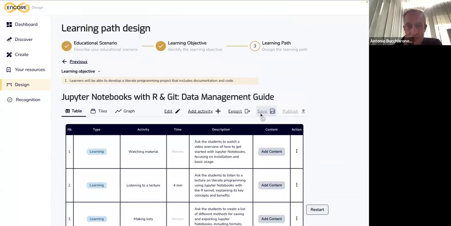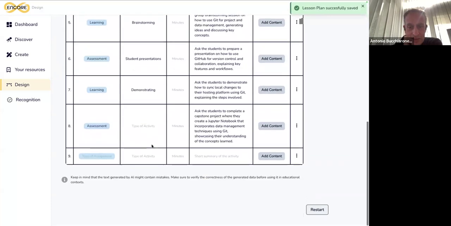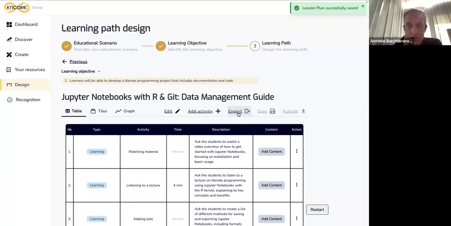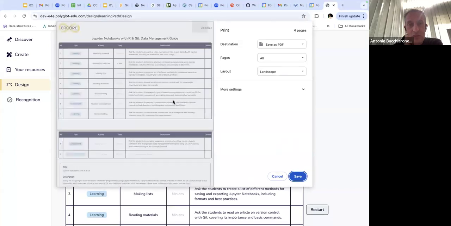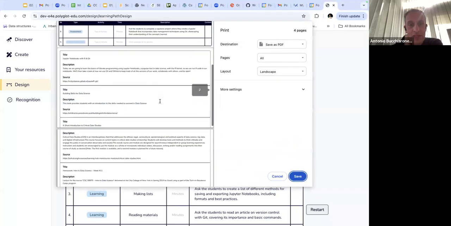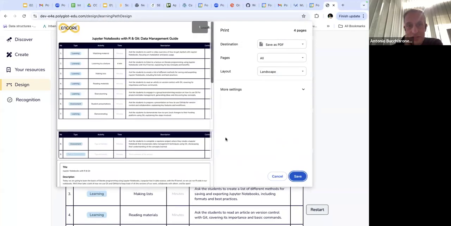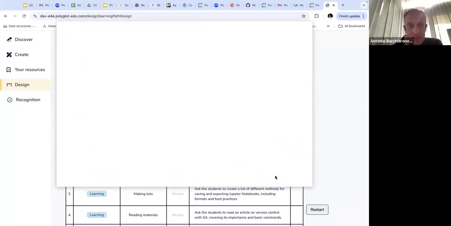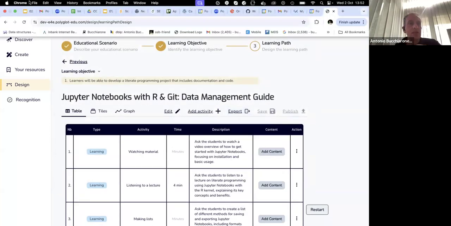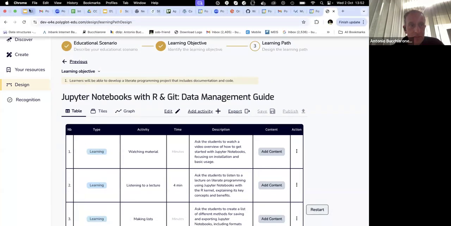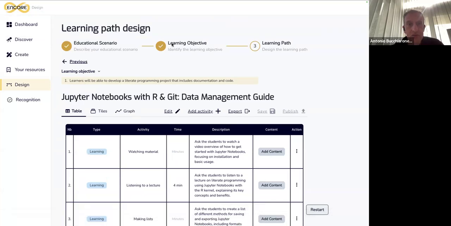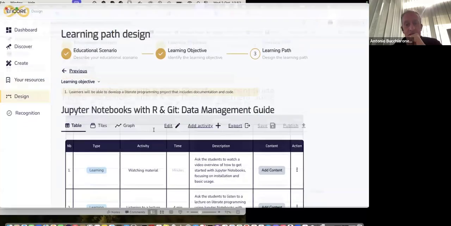As soon as the teacher is ready for the learning path, this learning path is saved in our database. It can be also exported, for example, as a PDF. So we can also print our plan with all the description, and this can be material that the user can use, for example, for the website or to share with the students or with the employee. So this is the core platform.